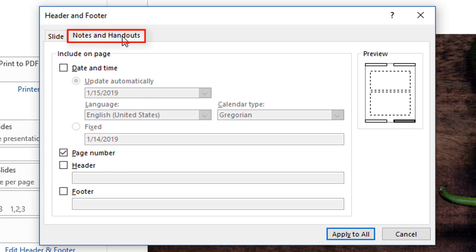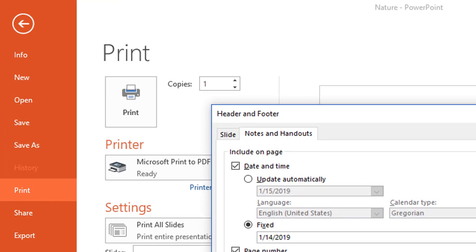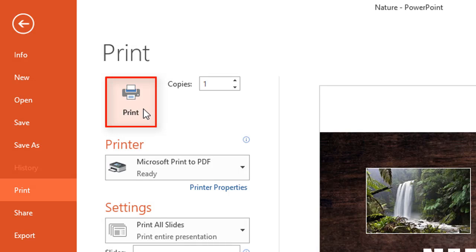Next tab is Notes and Handouts. We can include date and time with options: update automatically or fixed. We can include page number, header, and footer. After applying these settings, click on Print button to print PowerPoint presentation.